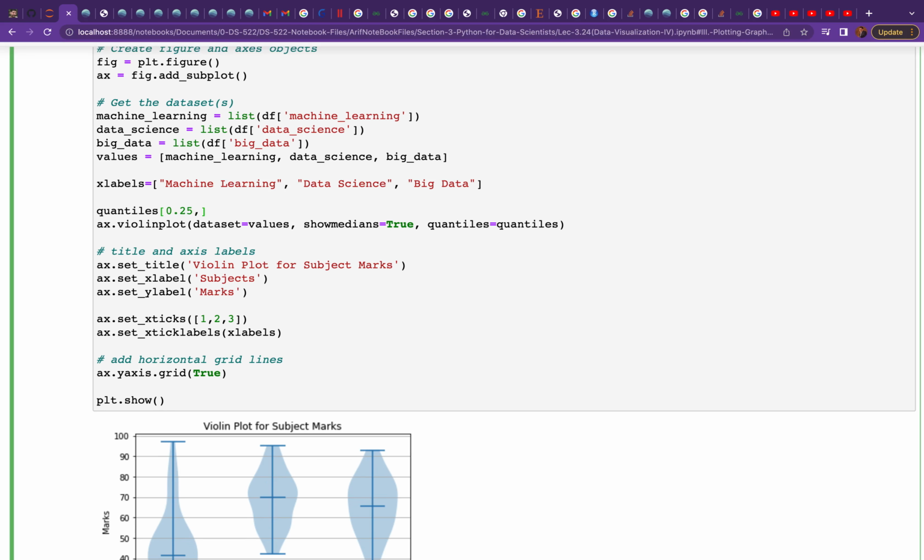0.25 and 0.75. So these are the two quantiles which I want to be displayed, but I want these to be displayed for the three violins. So I need to copy them 3 times. Great. So let me run it again now.